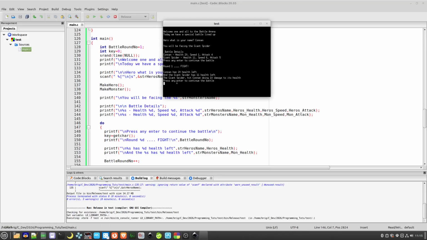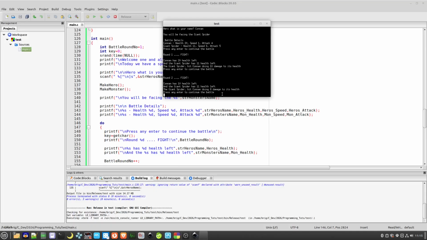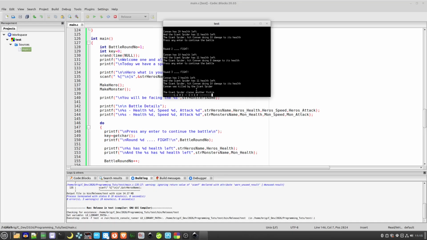So we then go through each round there where it says round 1 fight. So we've got 20 health left. The spider's got 11 health left. The spider just hit us, doing 10 damage. And then just press return each time to go through each round of the battle here. So the spider's hit us again there. Oh, the spider's killed us there. We've died. And then game over there.